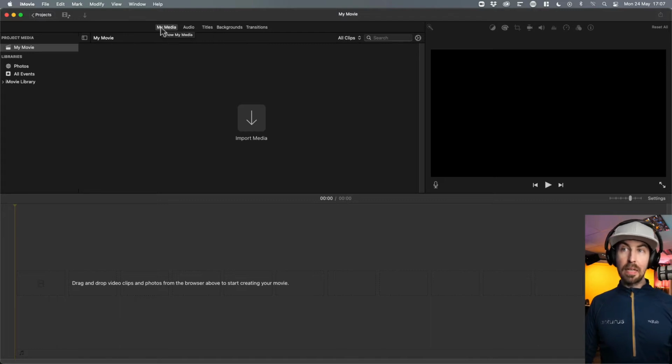So we'll import our media first. We'll edit it all down. We'll pull a narrative and a story out. And then we'll do the audio after that. We'll look at titles, transitions, color, and then we'll do our export as well. So really, most of what you need will come through these panels up here.